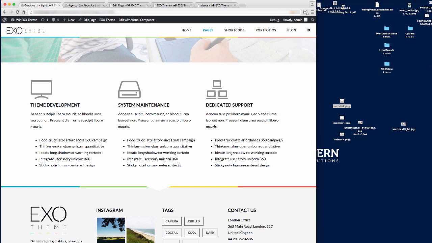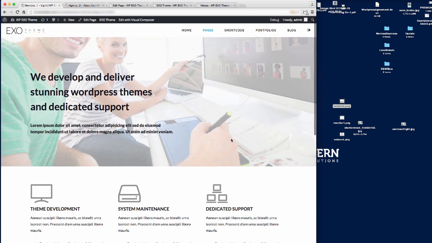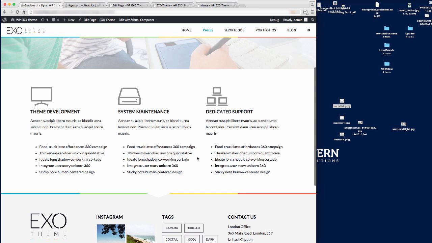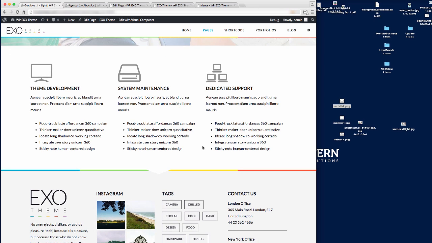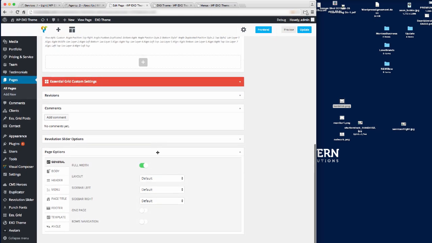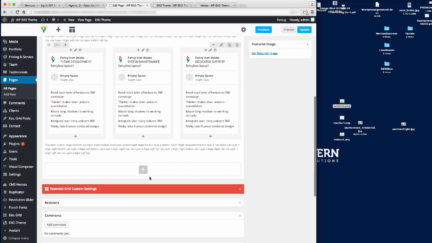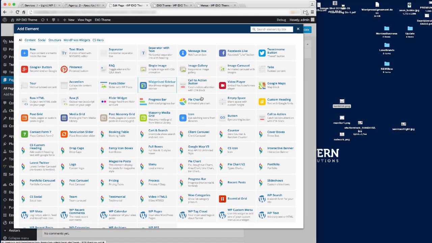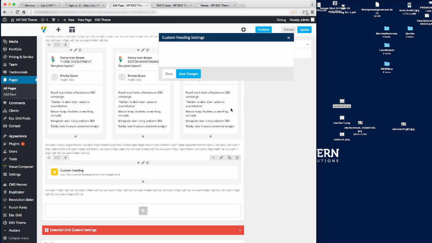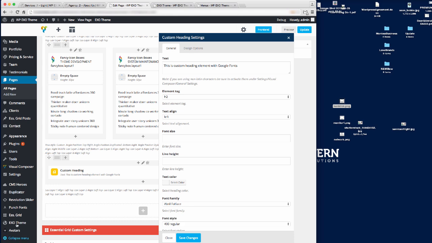So the next thing that I want to do is add a Parallax Row down here just to do a bit of a point of sale. So in the back end of the site here, I am just going to add another row, and then we're going to use a custom heading here so that we can manage the font separately to what the theme options are. So let's just create this.